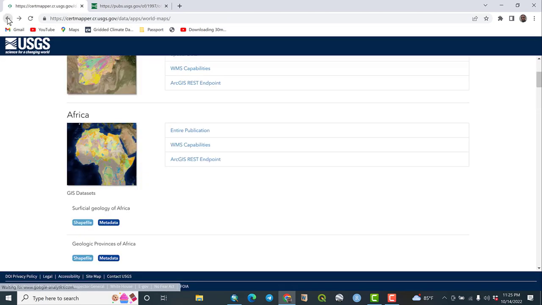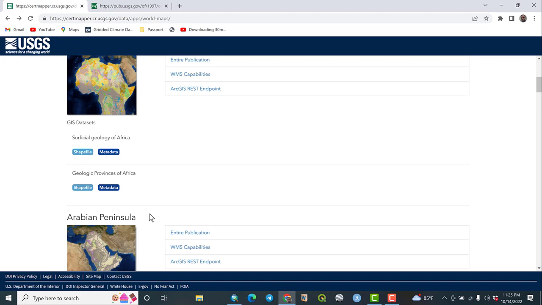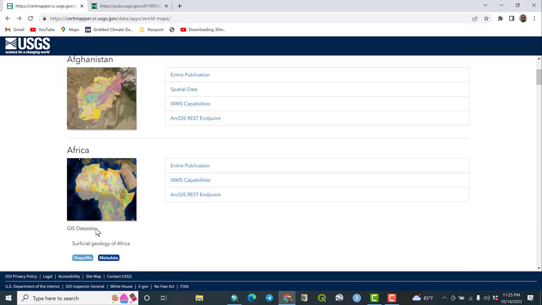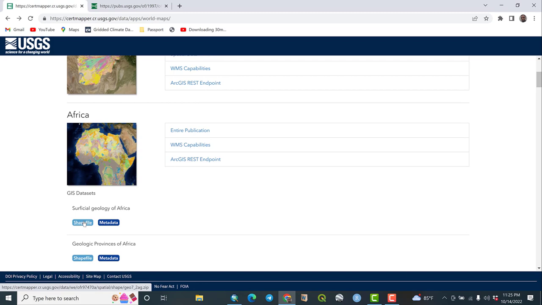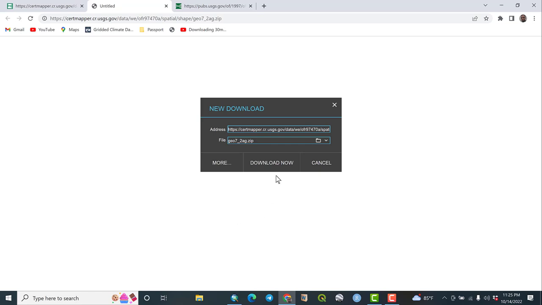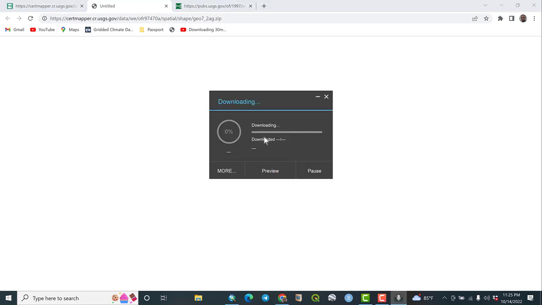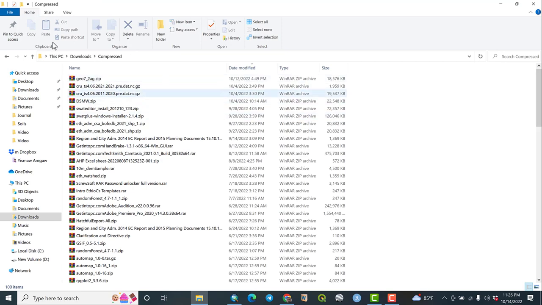Let us return to the main site and go to Africa, then Superficial Geology of Africa. Click on Shapefiles. Then it requests to download. Let us click on download now. So it is already downloaded. It is available in the downloads folder, compressed. It is a zipped folder, G07 2AG zip. So we need to extract this.